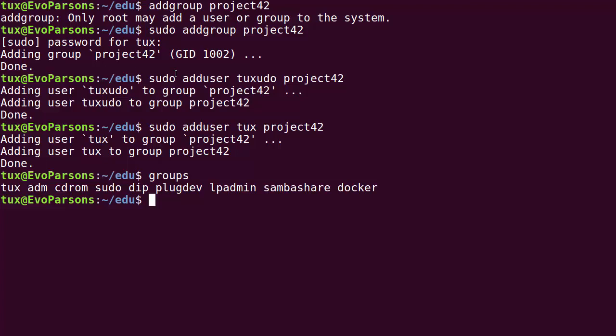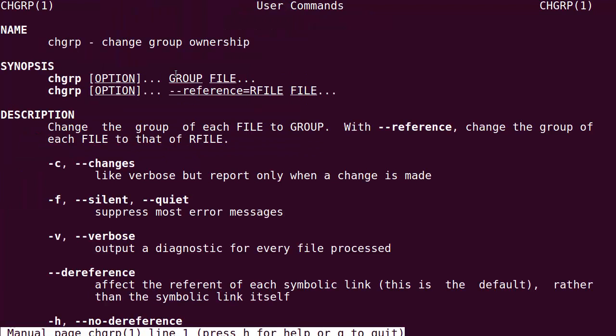There are some commands like, for example, chgrp. If you look at the man page, it's going to allow you to change the group ownership of a file very easily. In the past we have actually used chown to do that, and we changed the group ownership and the user ownership at the same time. But now if you want to just change the group ownership, it's easier to just do it with chgrp.